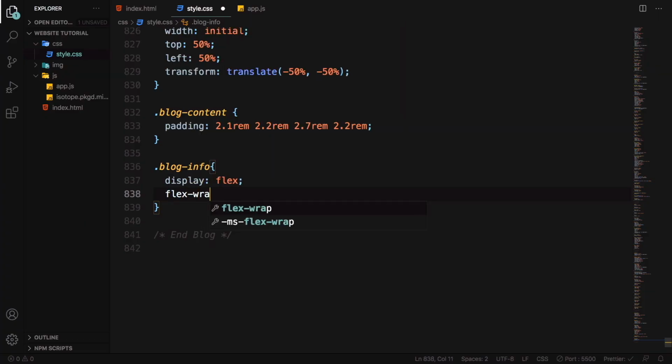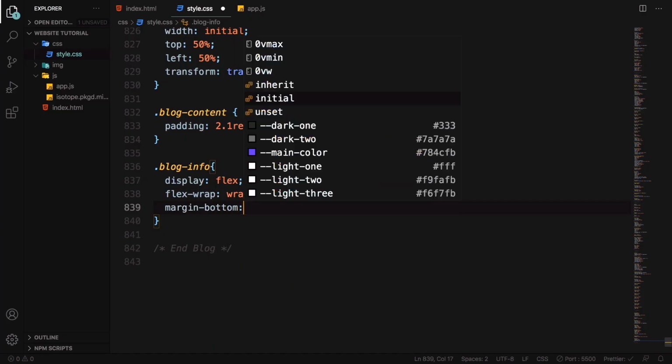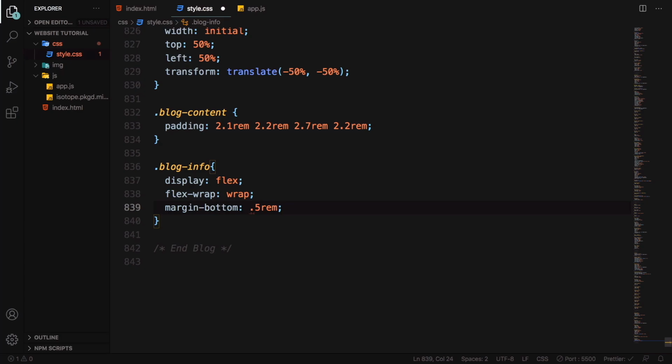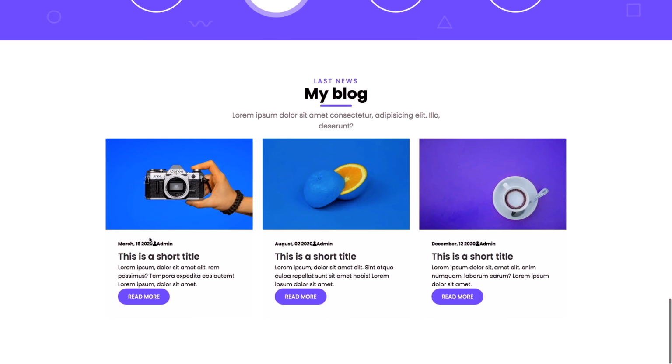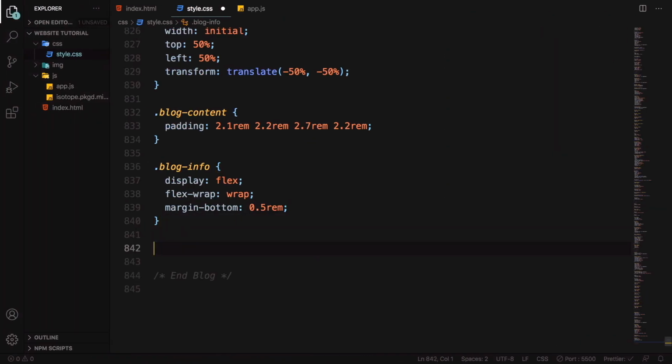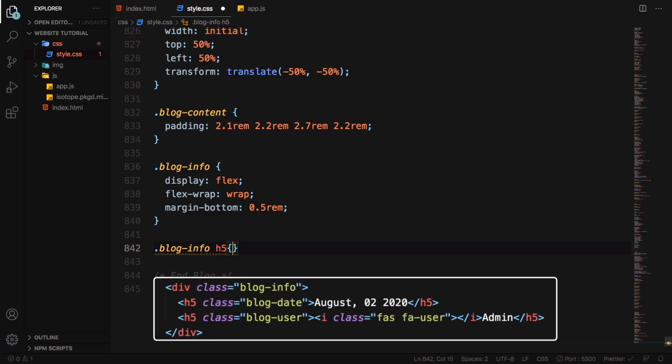I'm also going to set flex wrap to wrap, just in case if there is no enough space for the user text, it will go down into a new line. And finally, let's give this a margin bottom of 0.5 rem. Hit save. And as you can see, the user text is now on the side of the date div. Great. Now we're gonna say here block info h5, which basically gonna select both date and user text because they are both h5 tags. Open that.